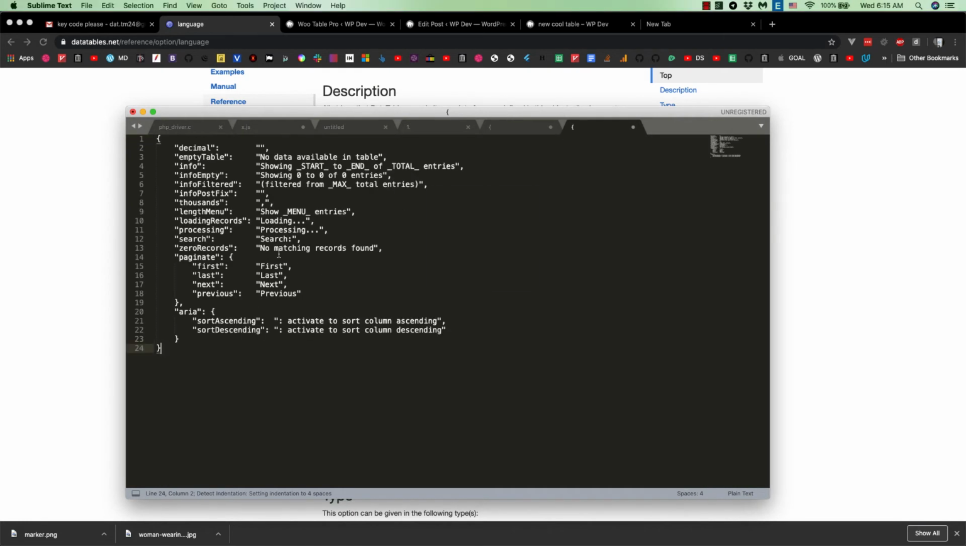and edit my translation. For example, I'm going to change it to Spanish or something. Buscar, something like that. I don't know much of Spanish, so I don't know this one. So, but you get the idea. For example, previous in Spanish, something like that. So you should see this instead of previous, something like that.